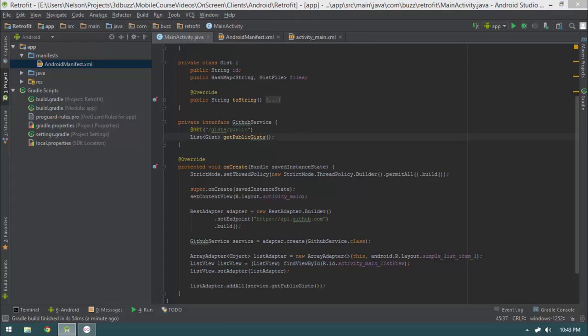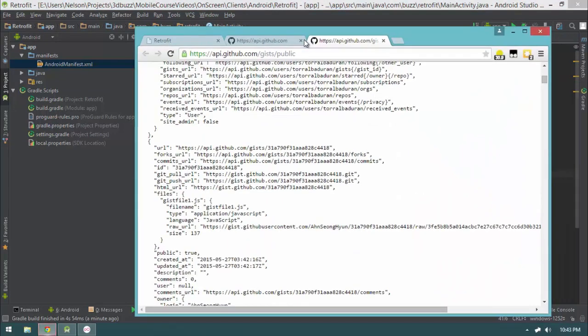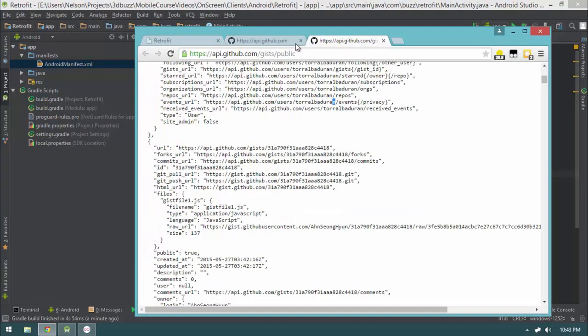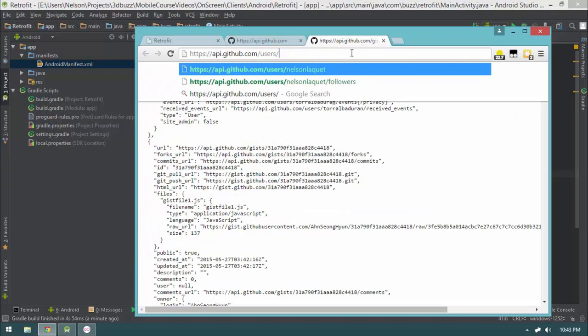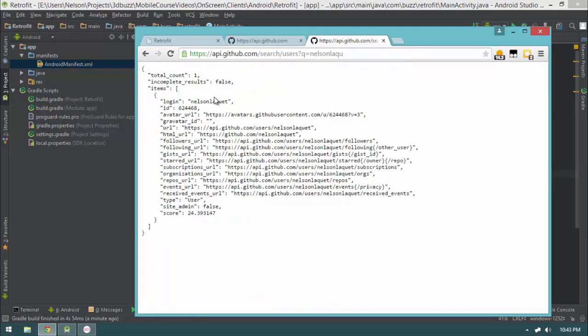So I'm first going to show you what the API call is going to look like. Over here, I'm going to say search users, and then as a query string, I'll pass in Nelson LAQUE. So you get my account right here, and you'll see what it returns.